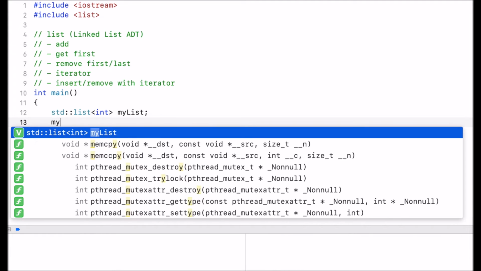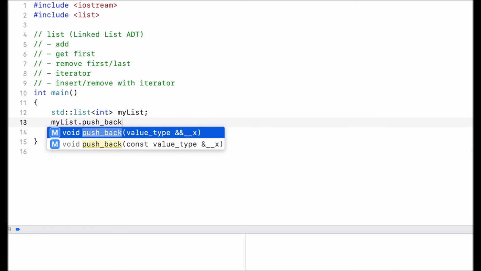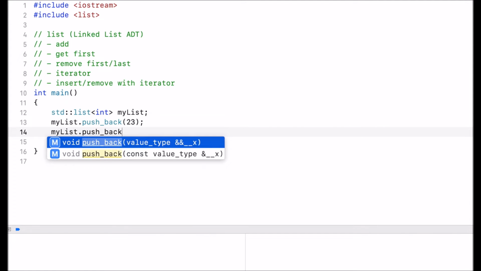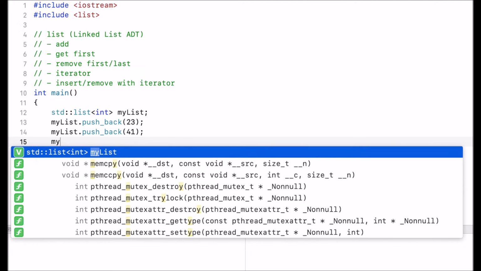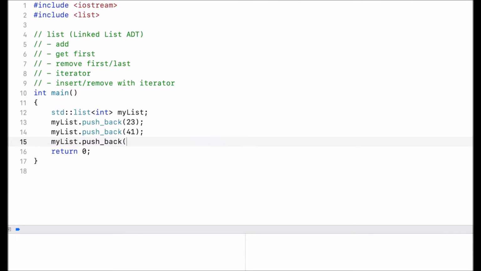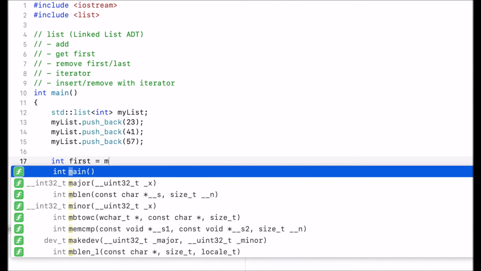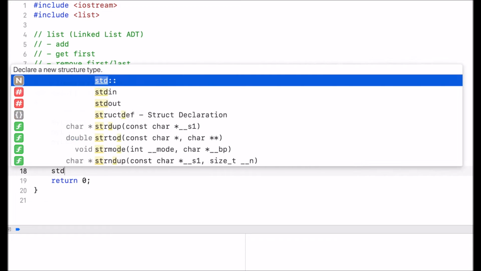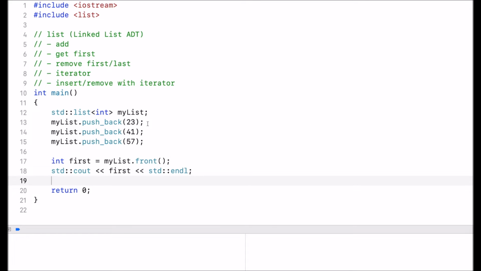Now, in order to add a new value into the list, I call the push_back function, and here I add 23, myList.push_back(41), and I add one more, push_back(57). Now I have 3 integers in the list. Next, I want to show you how to get the first value from the list. So here I do int first equals myList.front(). This will give me the front of the list, which would be 23. So I can output this, and when I run this, this will output 23 to the console.